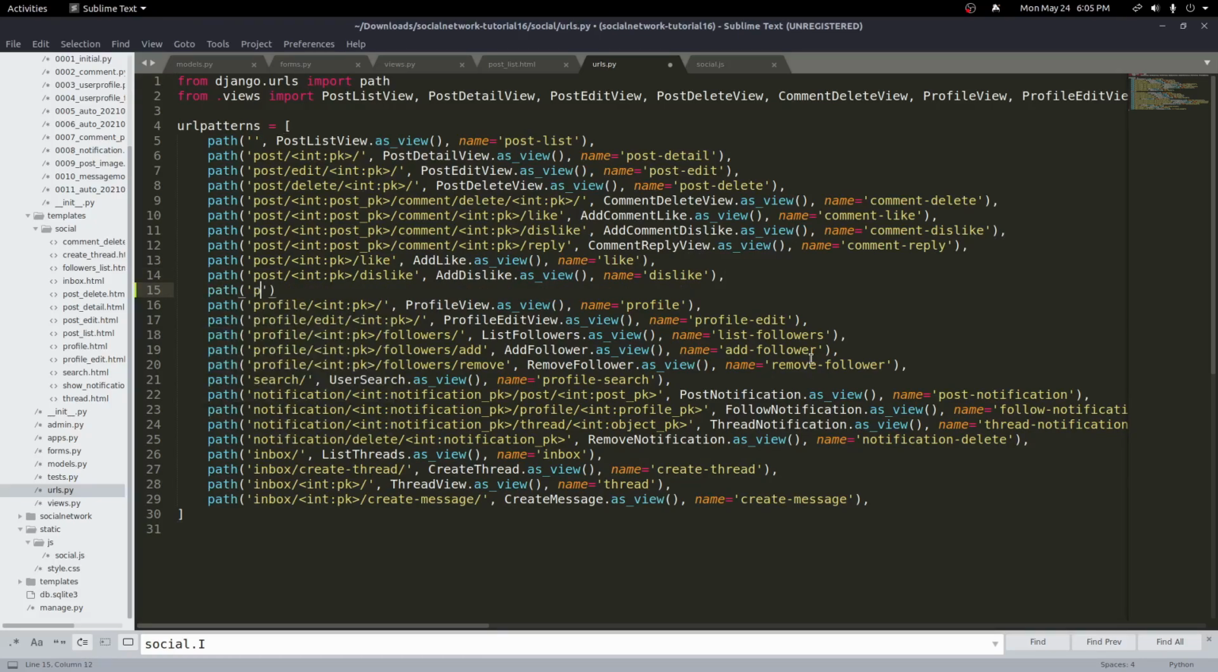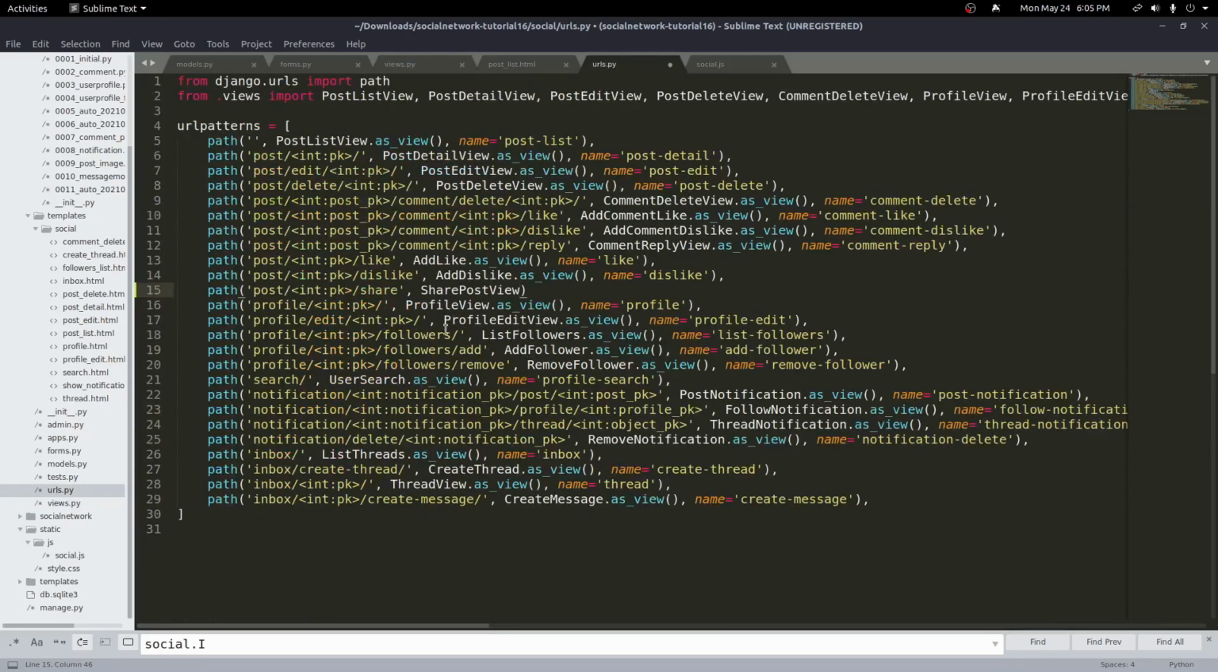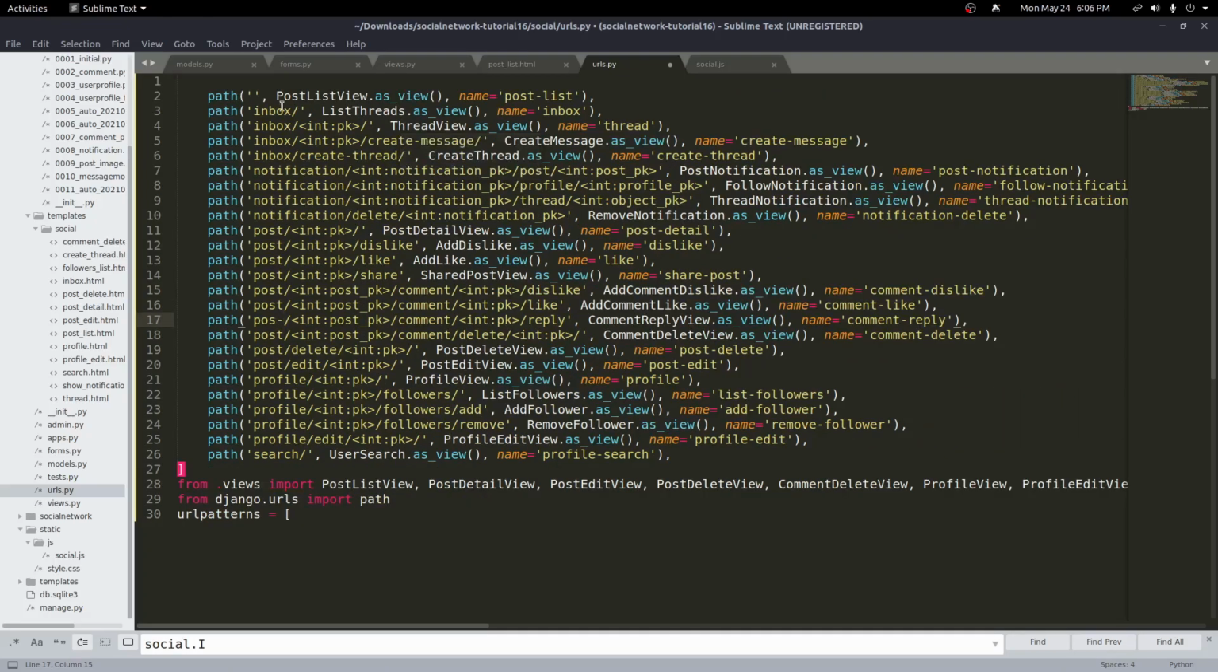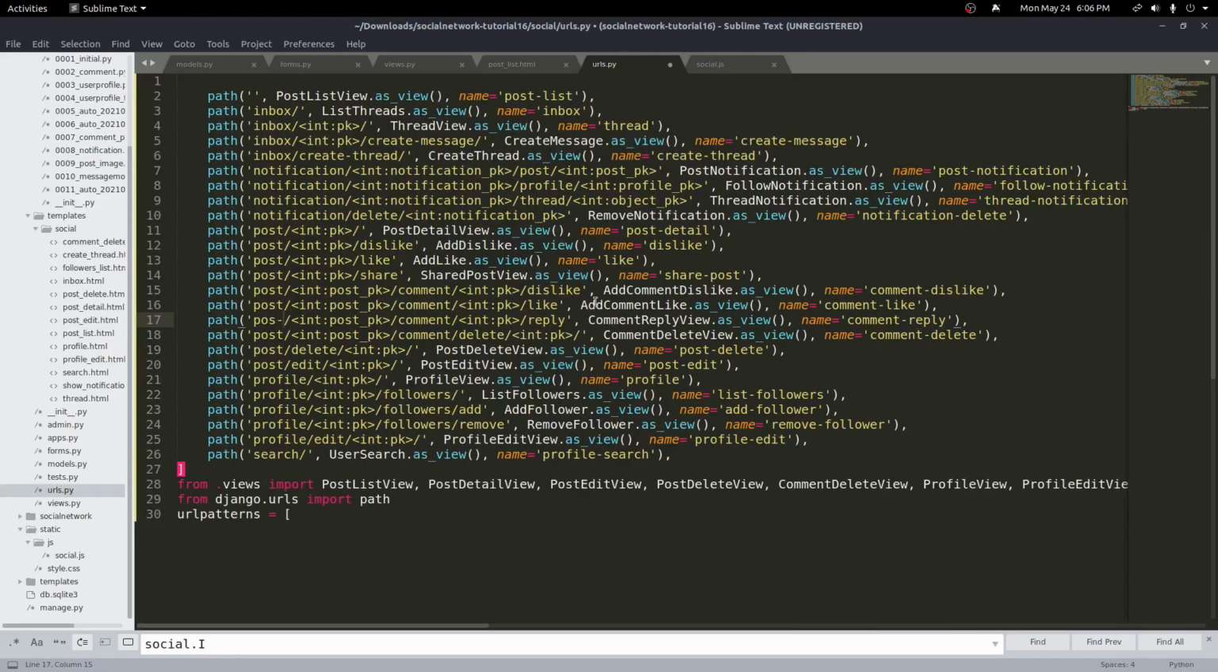We'll do a path of post slash, we'll put our int:pk slash share, and we'll go ahead and bring in our share post view, I think we called it. Let's go and double check that real quick. SharedPostView, so it's SharedPostView.as_view, and a name equaling share-post. Gotta be sure this matches what we put inside of our post list right here. So we put share post, and this right here, share-post. So that should be good. We'll save that.